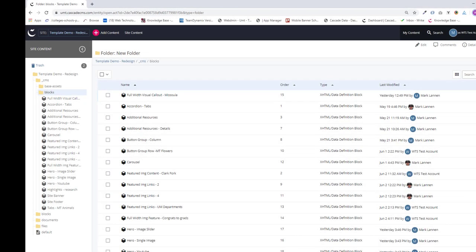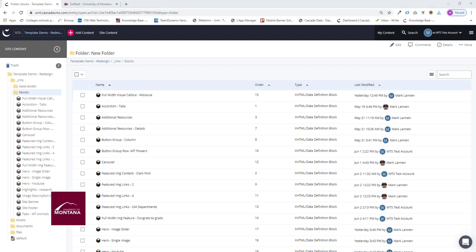Hello, in this video, I'm going to show you how to create the image description group block. This block highlights things like programs, faculty, or facilities. Each row contains an image on the left and a heading and description displayed to the right. The heading can be used as an internal or an external link.